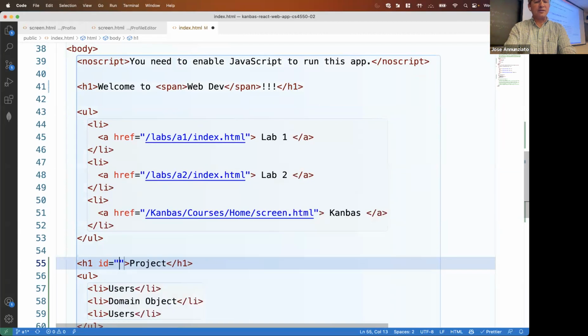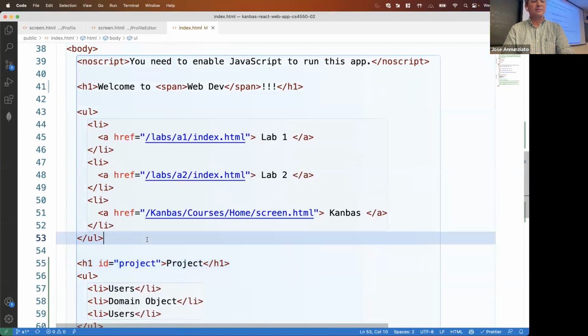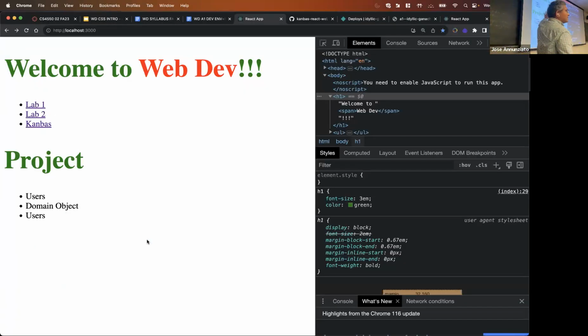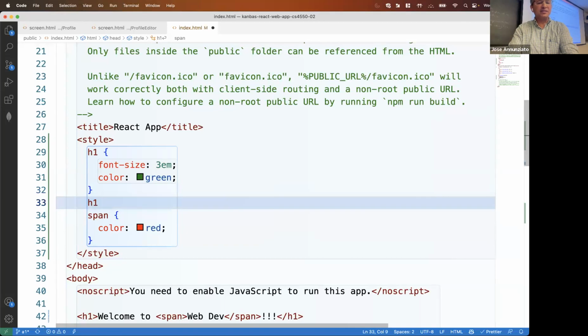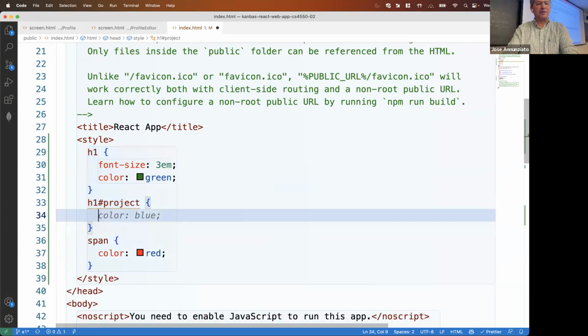You might say that this is a unique identifier of project, right? It's still referring to the H1s, yes. But now you can say, well, this is true for all H1s, but I can specify something different for the H1 whose ID is project, right? And I can give it a different transformation. This hash is an abbreviation for ID.